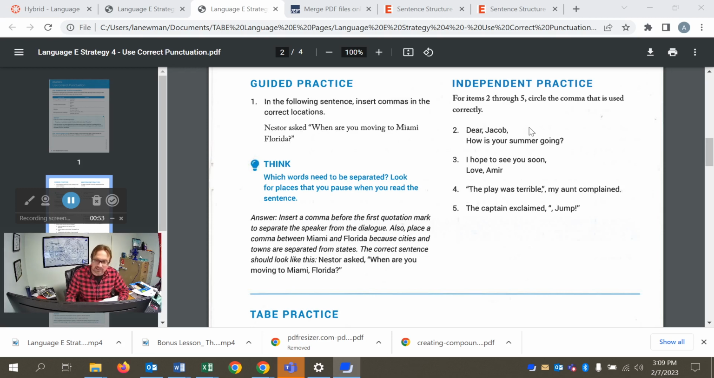All right, so for these, we're identifying the comma that is used correctly. So for number 2, it's the one after Jacob that should stay. The comma between dear and Jacob is unnecessary, so we would delete that. In number 3, I'm sorry, the correct comma is between love and Amir, not after the sentence itself.